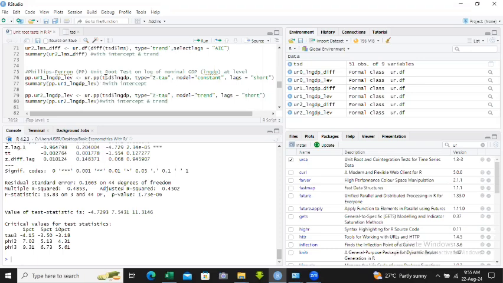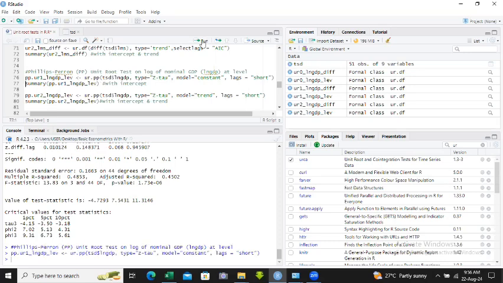So here you can see we have ur.pp, which has the same structure. For the type, we use tau, and for the model, we use constant. So we use constant, that is the one we choose because we don't have the one with no constant and trend. And lags we use short. If I run it, you can see that it's been run. Now let me see the result using summary.